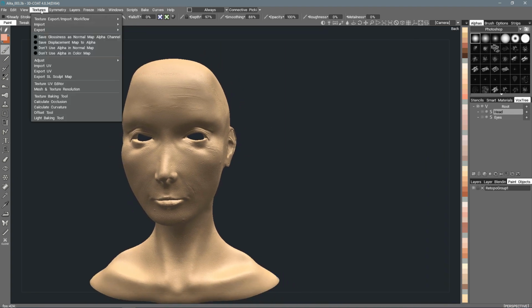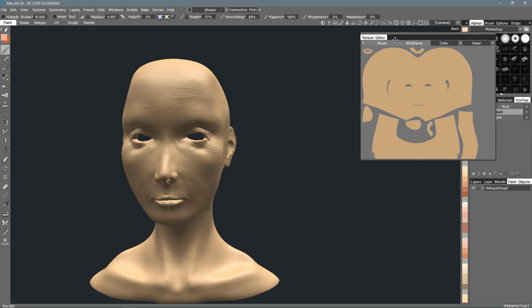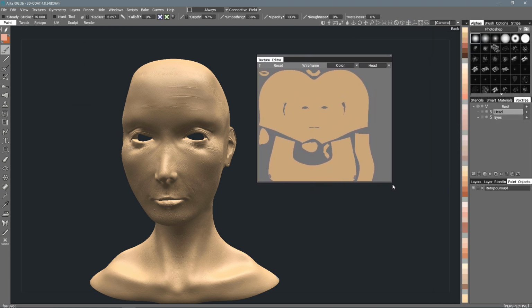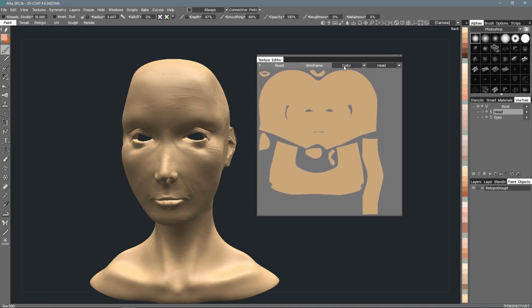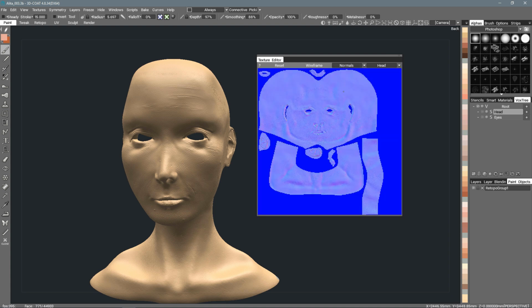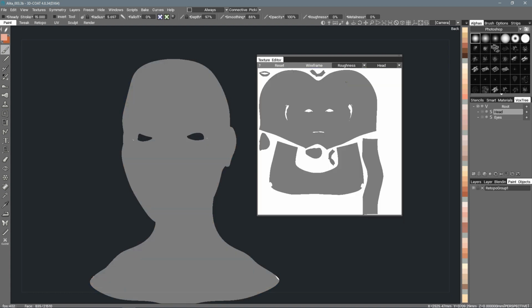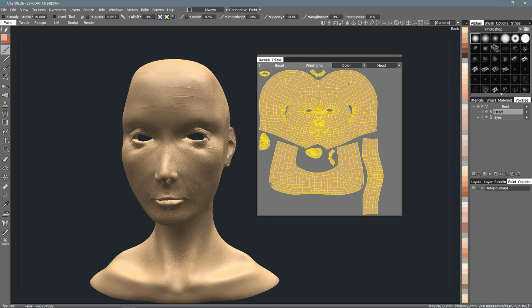And if we come up here to textures and down to texture UV editor, we get a little pop-up that shows our textures that have been baked. So this is the color. Here's the normals. And the roughness, which nothing is on there yet, so it'll just be gray. And you can turn on a wireframe for it. So that's the low-res wireframe. And you can double-click it again if you want the high-res wireframe.